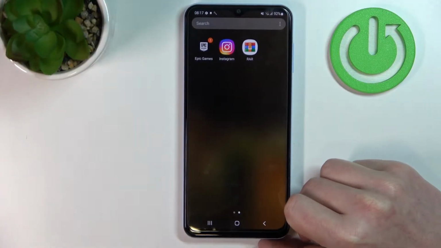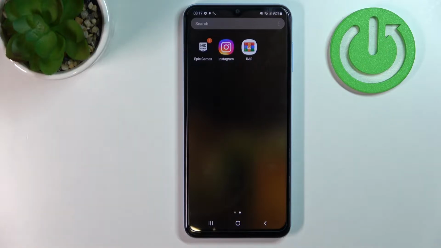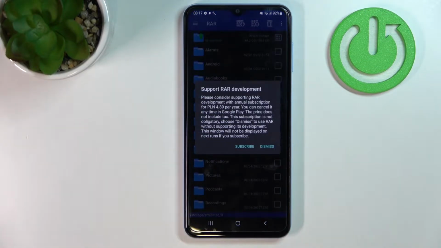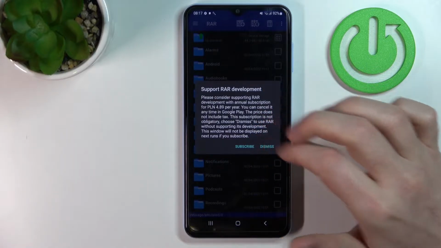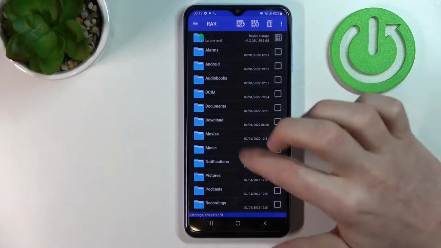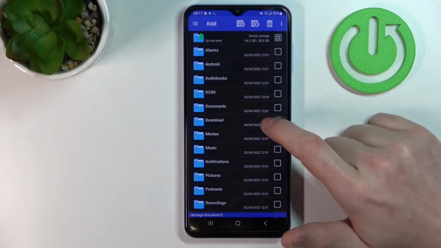Hello, in this video I'm gonna show you how to pack RAR and zip files using an app called RAR on your Samsung Galaxy A13. So in order to do that, we'll need to open the app which we downloaded earlier, and we showed that in our other video. We're gonna dismiss that notification and go to any files that you want to compress.